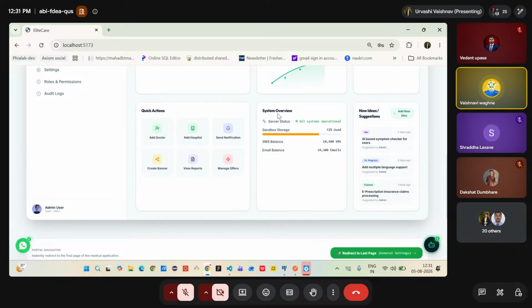Next is the system overview section. This section displays the current health of the platform, including the server status, storage use, SMS balance, and email balance. It helps the administrator monitor system resources. Finally, we have the new ideas and suggestions section. This section displays the suggestions or feature requests submitted by users or administrators, helping improve the healthcare platform over time. Overall, the dashboard provides a complete overview of the system and enables administrators to monitor healthcare operation efficiency.